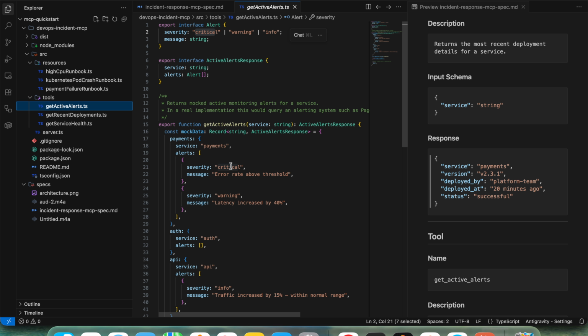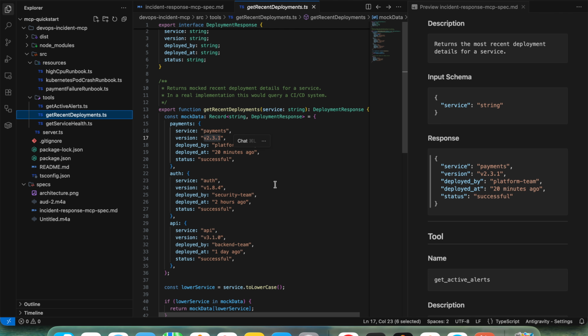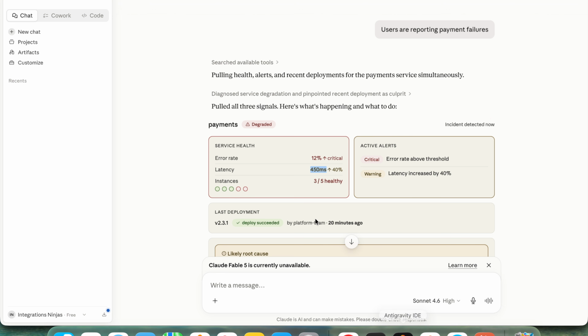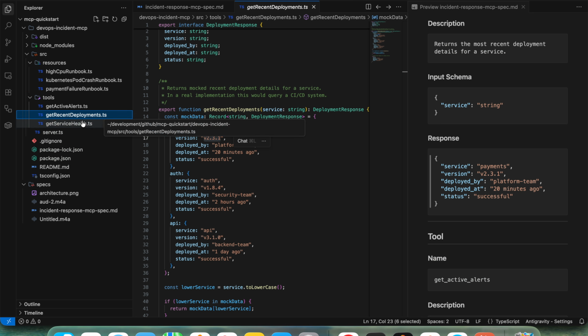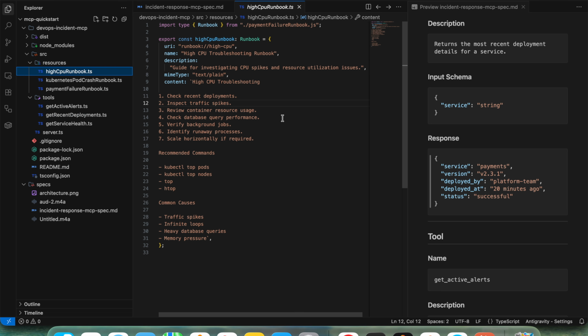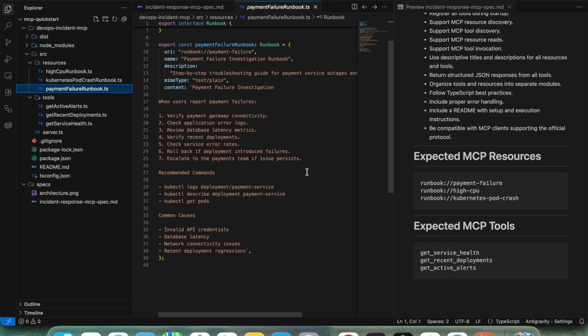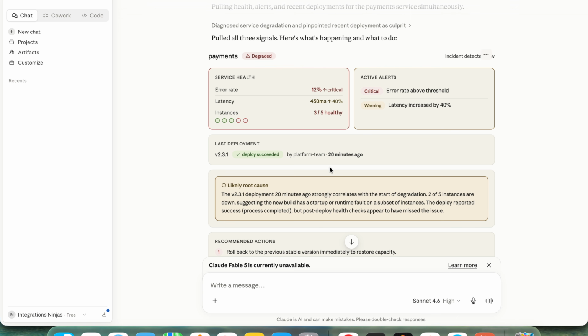This is how all the information is getting populated. We can see in the alerts that the severity was critical, recent deployment was 20 minutes ago, and the version was 2.3.1 here. So it is using all this information to provide us the correct result based on the available resources and the knowledge base it has. This is the power of MCP. Instead of manually copying information into prompts, we are exposing knowledge and capabilities through a standard protocol that the AI can access when needed. And that's it.